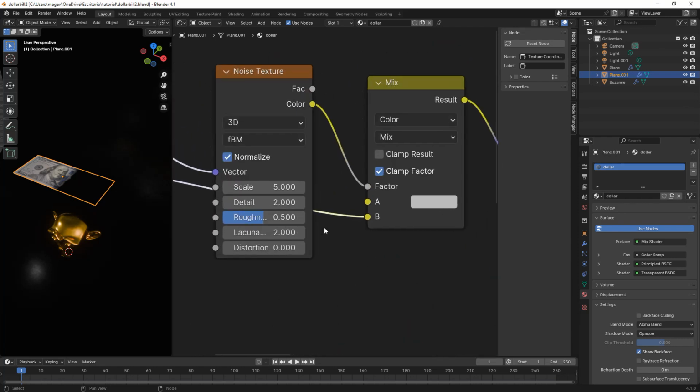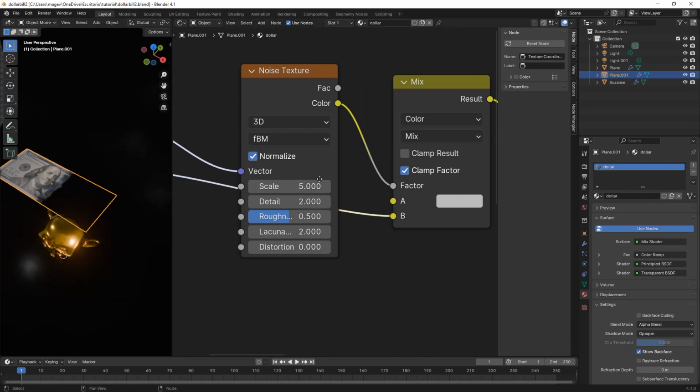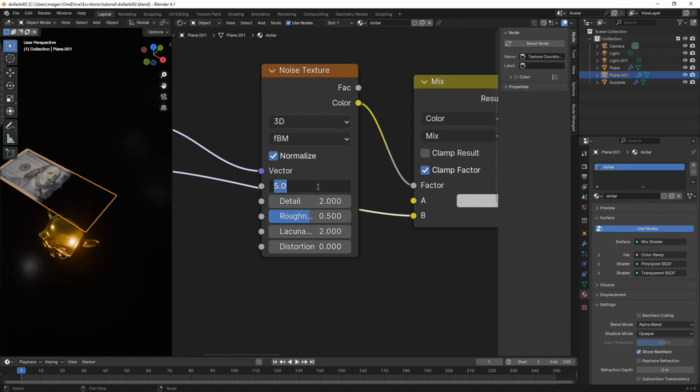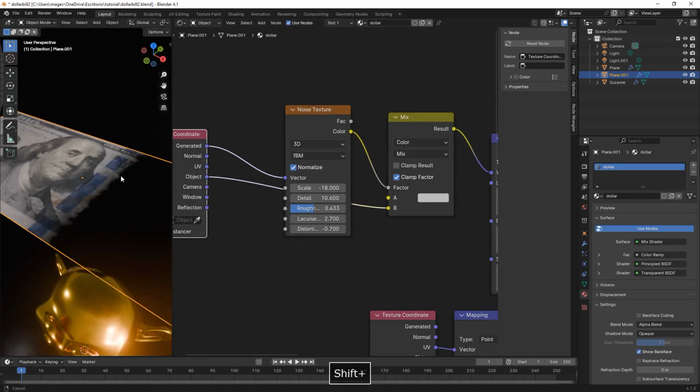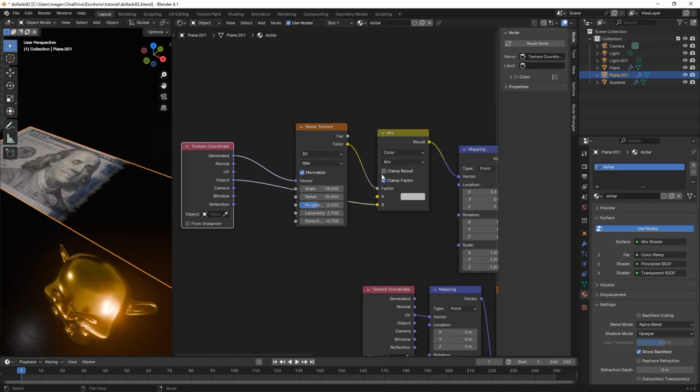So now let's quickly adjust the values for our noise texture. We're going to decrease the scale to -18. We increase the detail to about 10.6, like this. Roughness down to 0.433. Linearity, move it up a bit to about 2.7. And distortion down to -0.7, like this, to create some more chaotic structure here.